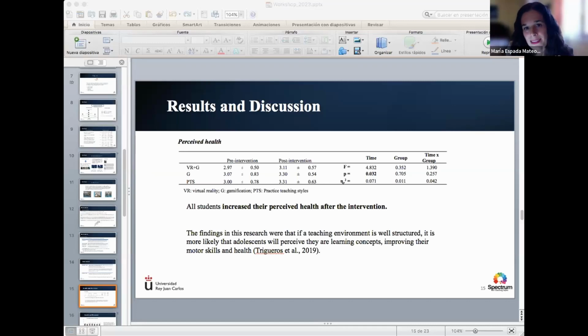So we think it's important that they increase their motivation in physical education lessons, to transfer it to real life, to do more exercise or other activities. Thank you.